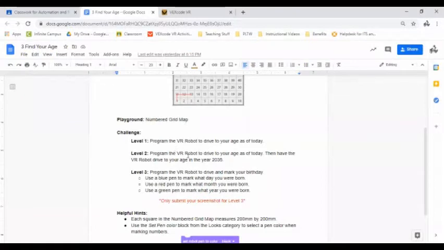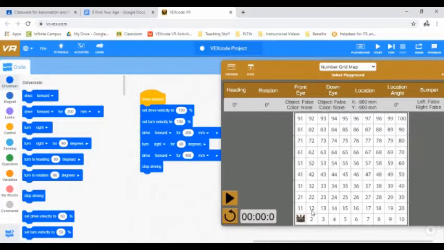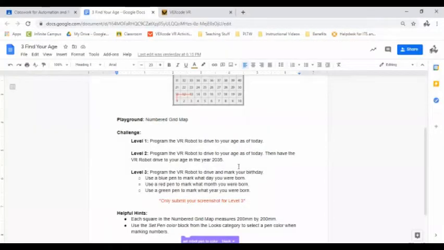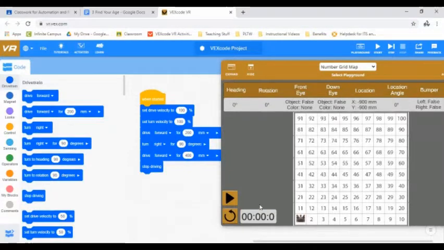Level 2, program the VR robot to drive to your age as of today. Then have the VR robot drive to your age in the year 2035. All right, so right now it is 2021. So 2035 is 14 years away. So if you're 13, that would make you 27. So we're going to drive to 13, so we can keep that. Then we're going to drive to 27. So we'll keep our 13.